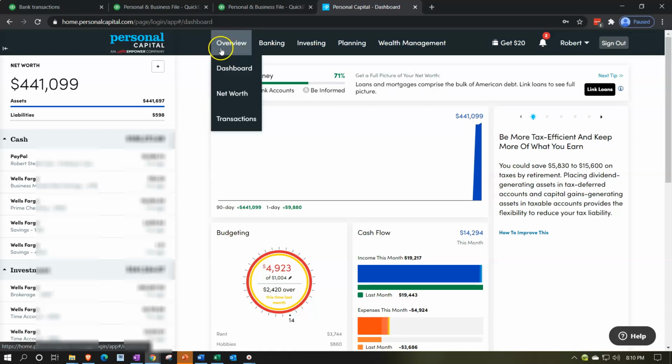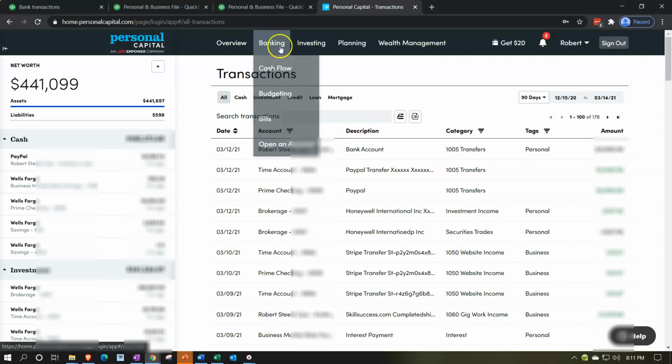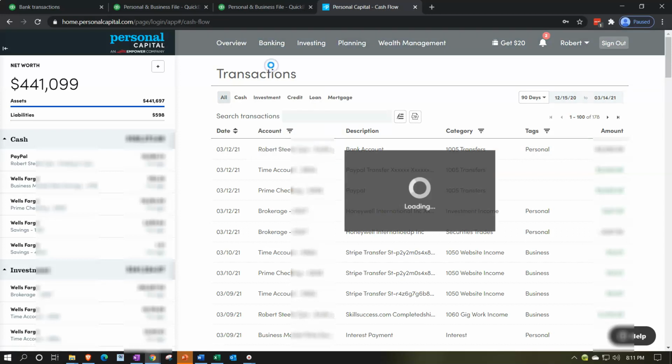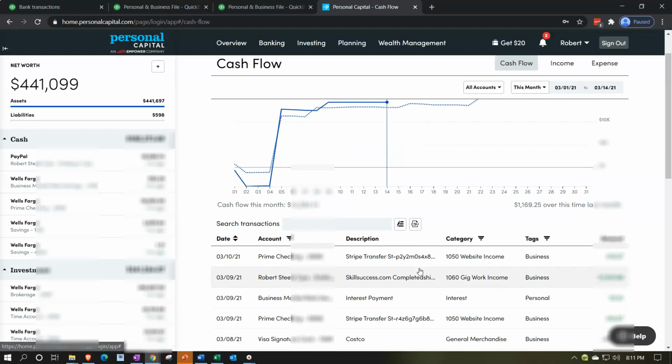So first, we went to the overview dropdown and to the transactions information, assigning the category and the tags here, which we have to do no matter what software we use, whether it be QuickBooks or any other software. You have to assign accounts in some way, shape, or form. Then we went over to the banking cash flow and exported the data, first to a CSV file and then to Excel. Now we have it in Excel.